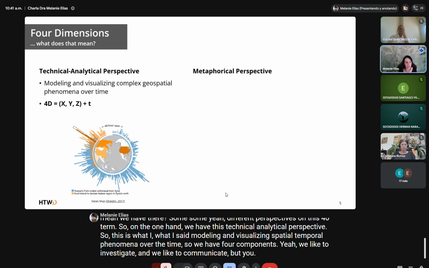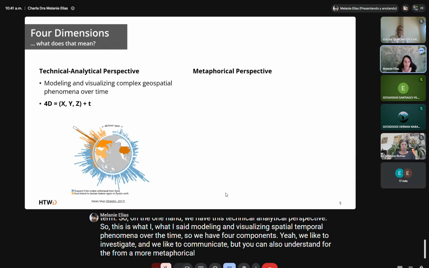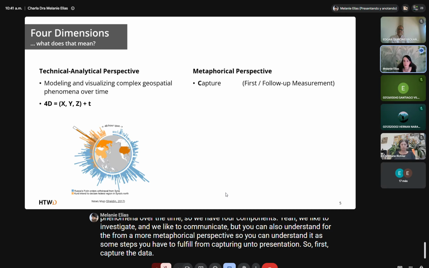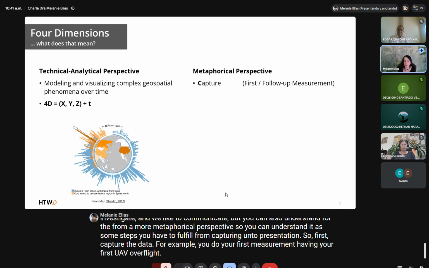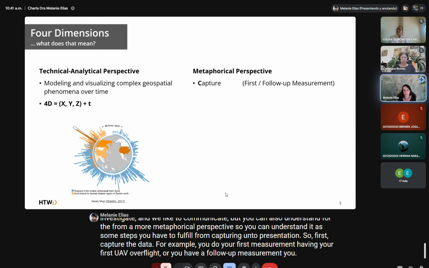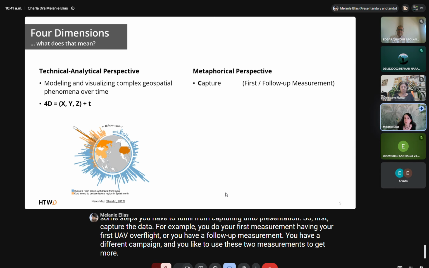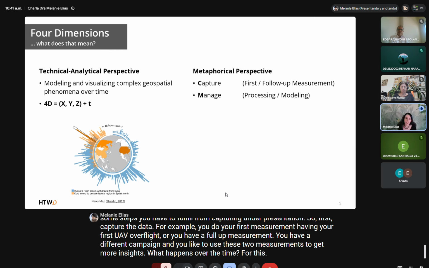But you can also understand 4D from a more metaphorical perspective. So you can understand it as some steps you have to fulfill from capturing until presentation. So first, capture the data. For example, you do your first measurement, having your first UAV overflight, or you have a follow-up measurement. You have a different campaign, and you like to use these 2 measurements to get more insights what happens over the time. For this, you need to manage the data.